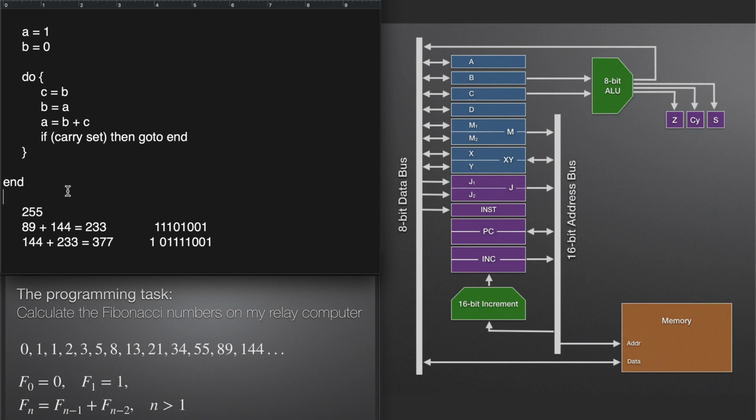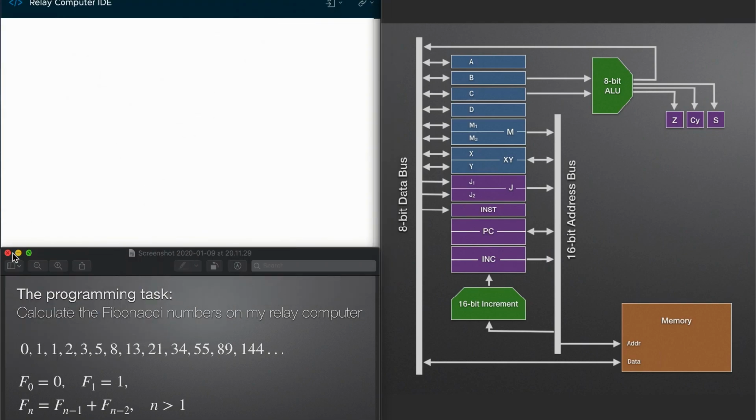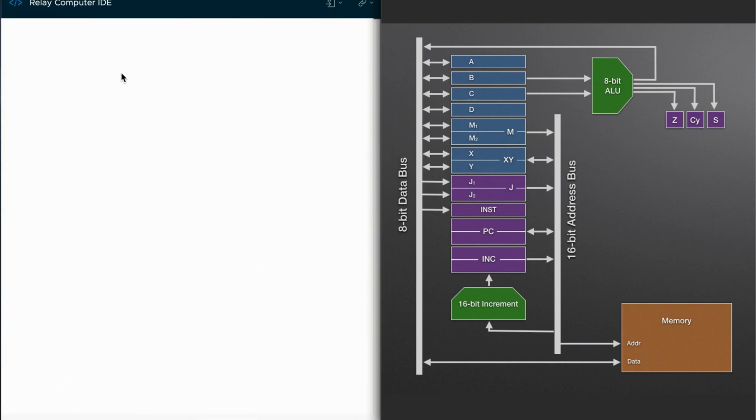So I think we're now done with the pseudo code. I'm happy that should do the trick. So what we'll do now is convert this into assembly language for the relay computer. So let's take what we've got here and copy that, and we'll get rid of this, and we'll get rid of this. So what we have here now is the Relay Computer IDE.